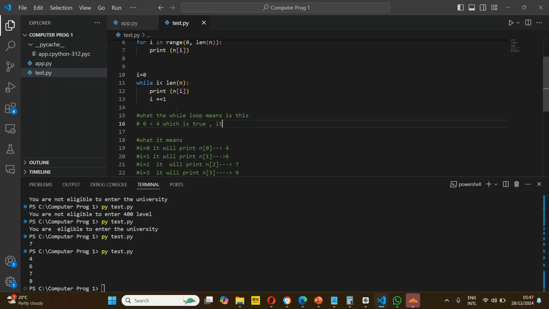So it will print n[0], which gives you what? n[0] is 4, right? Now it will increment i by 1, so i will now be 0 plus 1, which gives you 1, right? So i becomes 1. So it comes to the loop again.